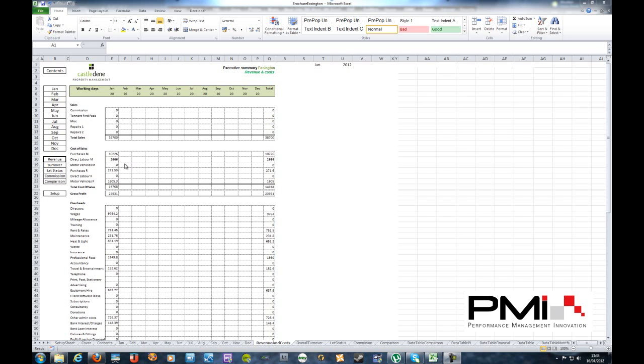KPI sheets. Okay, the KPI sheets are found on the navigation panel over by here. So we've got revenue, turnover, let status, commission and comparison. Again, all the data is pulled in from the branch dashboards, so no data entry required within the brochure dashboard. The sheets will show data based on the month that you've selected in setup.